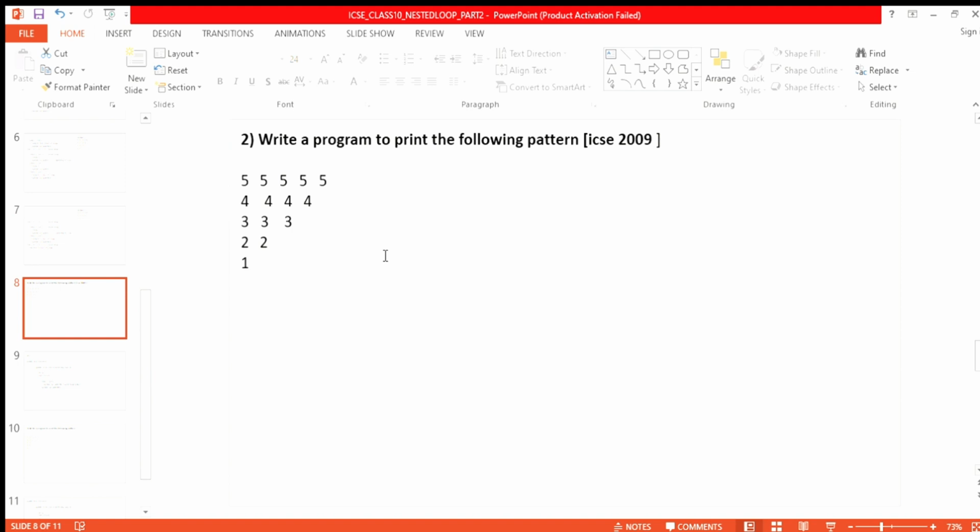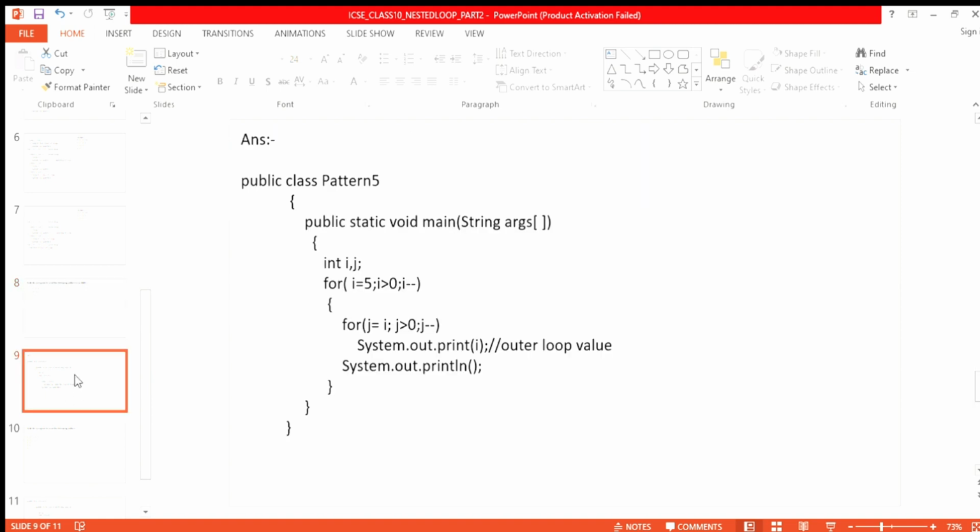Next, write a program to print the following pattern. Okay, that is an ICSE 2009 question. In the first row, it is printing 5 times. In the second row, it is printing 4 times. Third row, it is printing 3 times. And next row, it is printing 2 times. And next row, it is printing 1 time. See, it is very easy.